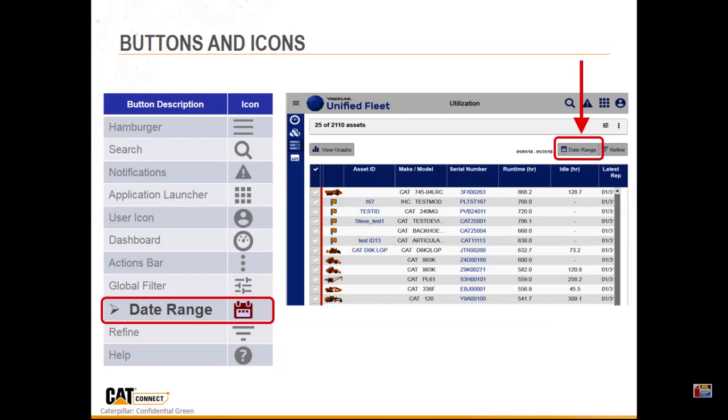Next is the date range. Certain pages of VisionLink are date range sensitive. So for Unified Suite, in the Fleet view, it is a snapshot in time. However, in utilization, you will want to know how much a machine has run over a given period. So utilization and asset operation are always date range specific. So set a date range you desire for those pages.